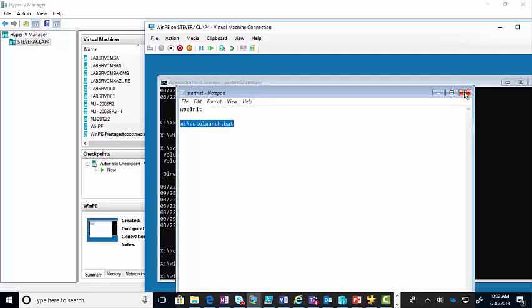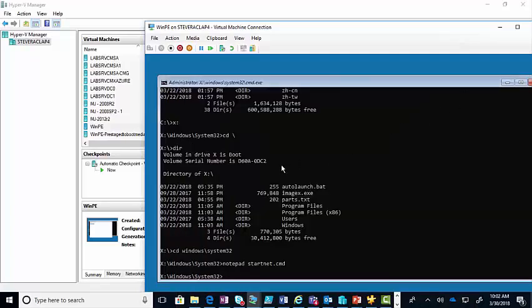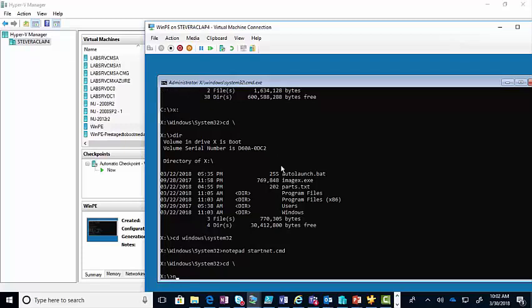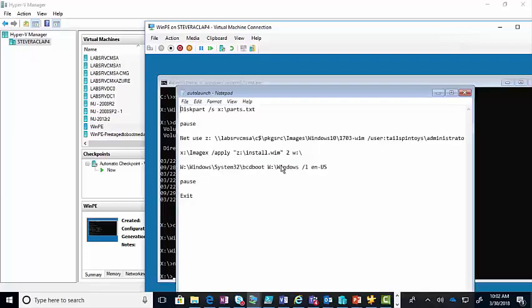So as soon as PE boots up, it will call auto launch.bat, and then auto launch.bat will include a command to launch diskpart and reference parts.txt, so it'll run through that first. Then I injected a pause in this just because I wanted to be able to stop this along the way. You won't want to do that in production.